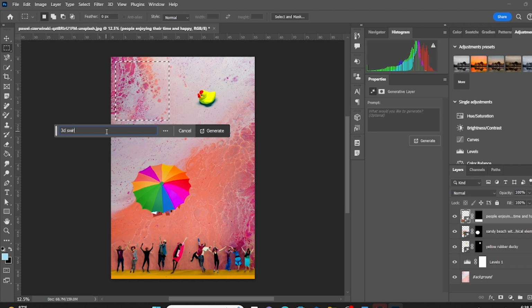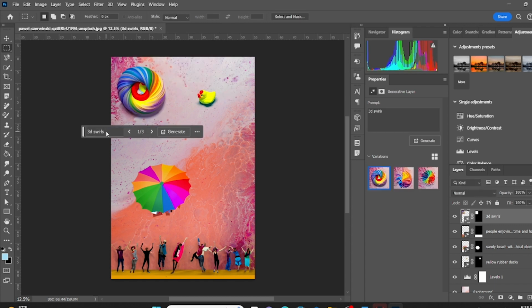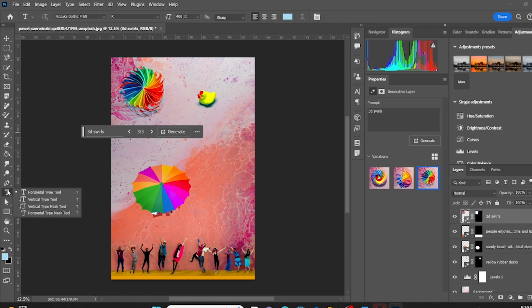And so now we're gonna do just a little of like a decorative type element. So we're just putting in 3D swirls and seeing what comes up here. And so there's a few swirls, and it matches that little umbrella a bit. So I decided on that swirl. Looks like it's like water there, so I'm gonna go with that 3D swirl. It kind of matches the background a bit.